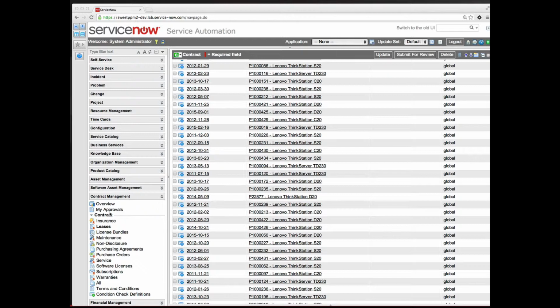We've now imported a large number of devices and associated them with the contract automatically. And these links do take us back if we wanted to see the assets themselves. The link does take us to the related asset.